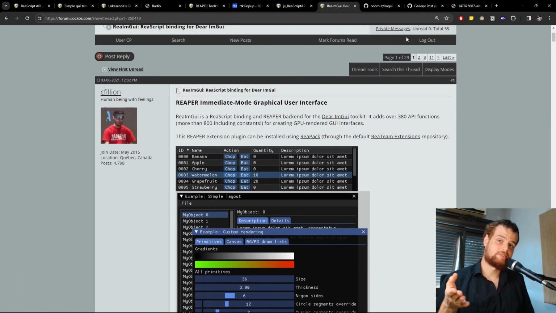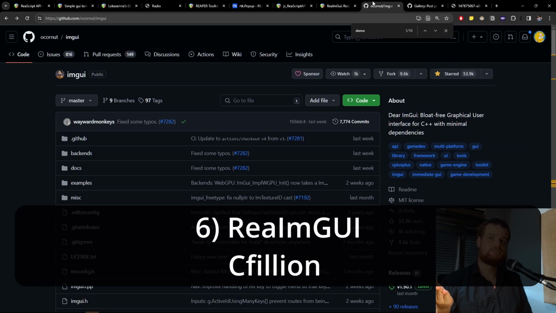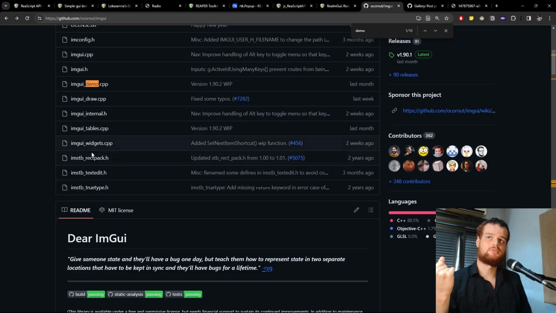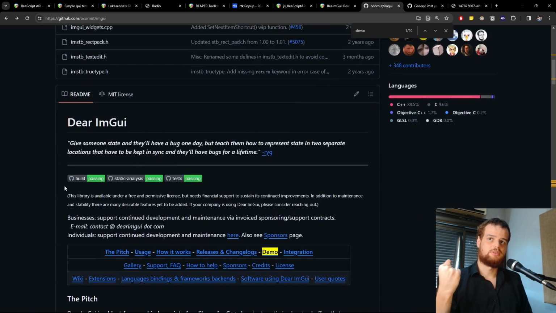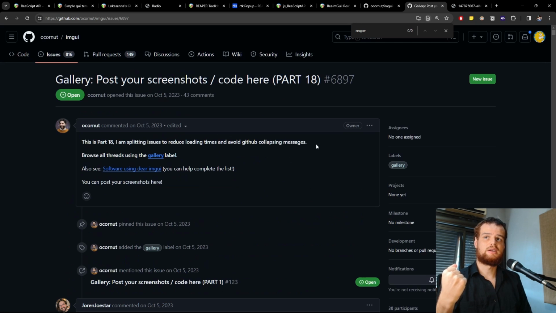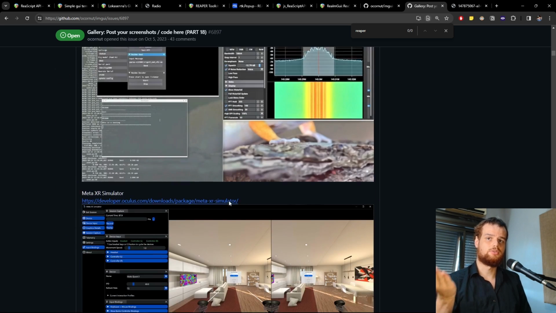Okay, and another extension that is what we're gonna talk about today is ReaImGui. It's not made on top of gfx. Actually, it's a C++ extension, bringing Dear ImGui to Reaper, and it's a port from ImGui, made in C++ too. This ImGui is used on a lot of things. Actually, you can go on the gallery and see many things that are done with it.